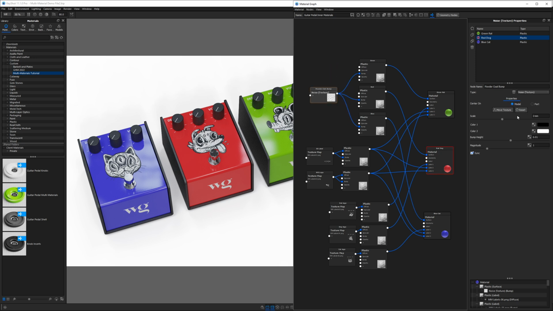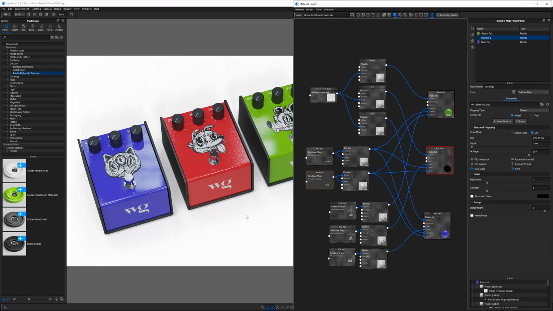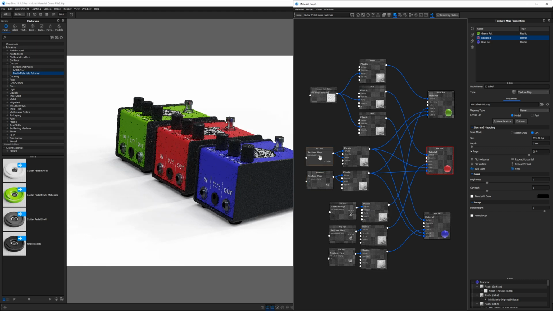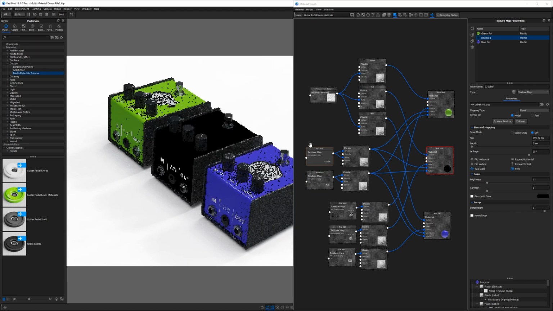If I were to edit a property of that bump texture, then all three submaterials will receive the same change, which can be a time saver. This multi-material also contains two labels that are identical on each submaterial. The WG logo and the input-output label appears the same on each submaterial variation.